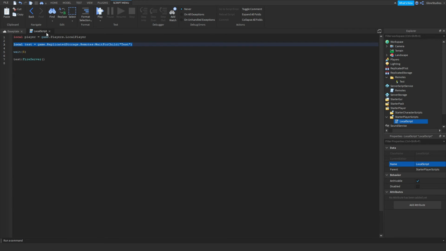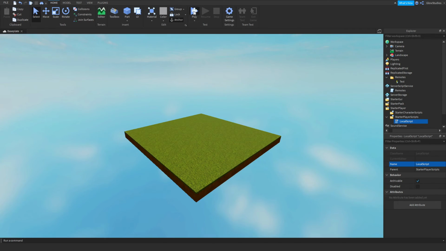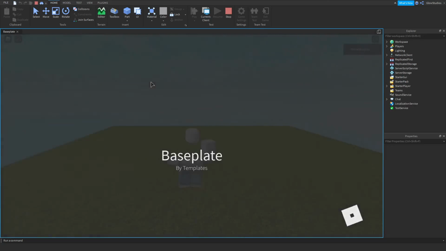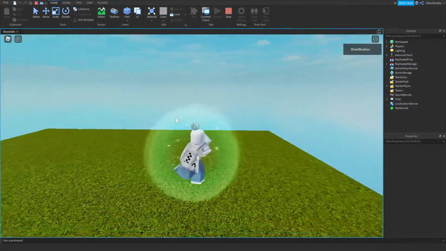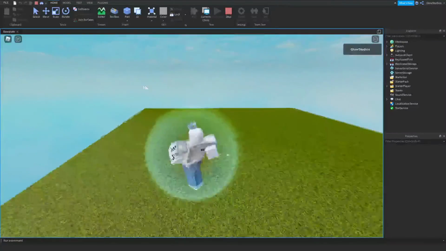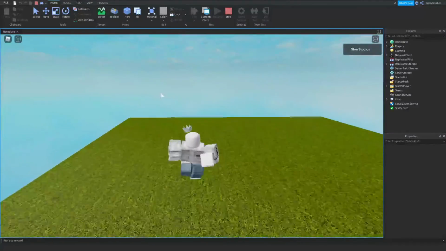Cool. Now that we've set that up, let's try it out in game. When we load in, we can see that for the first bit of time, we will be walking at normal speed. But after the event gets received by the server, we start walking faster.